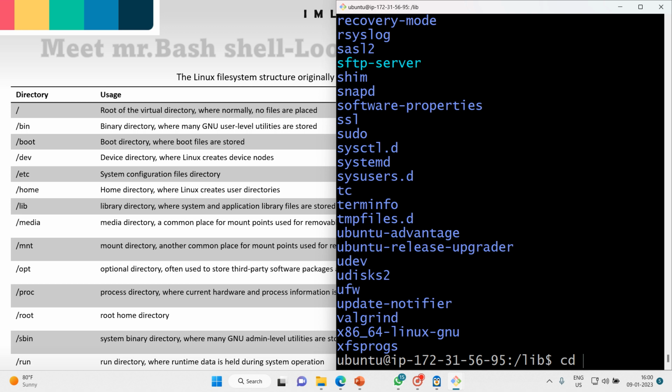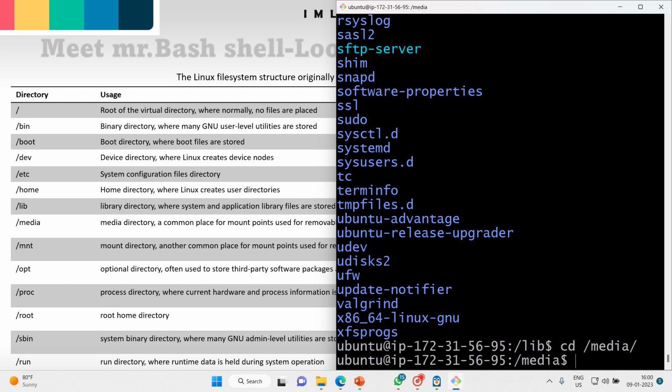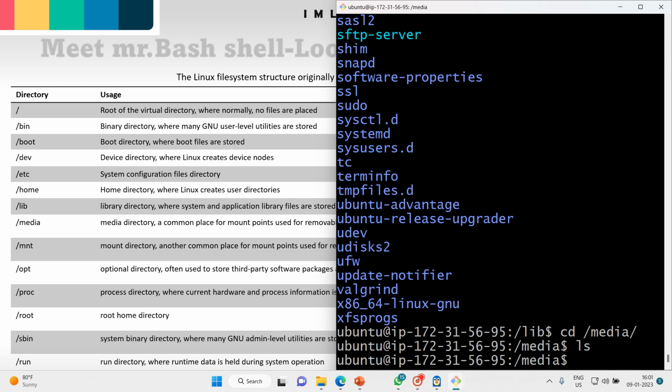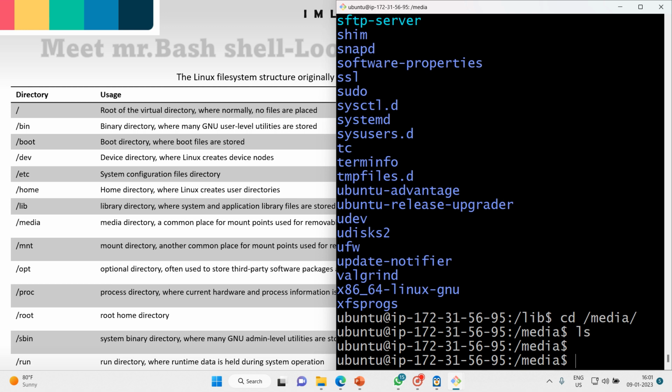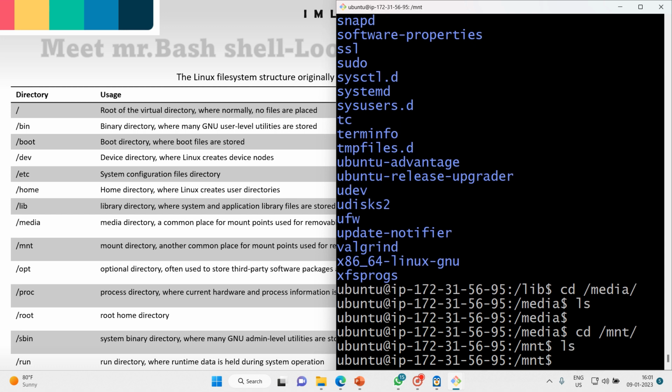Then we'll go to the media. Media directory is a common place for mount points used for removable media. At this moment it's completely empty, because you can use it as a mount point to connect a removable disk or pen drive. We haven't connected anything, so it's empty. Then we'll go to mnt. Let's see what the mount directory is. It's also completely empty. The mnt directory is similar, another common place for mount points used for removable media.